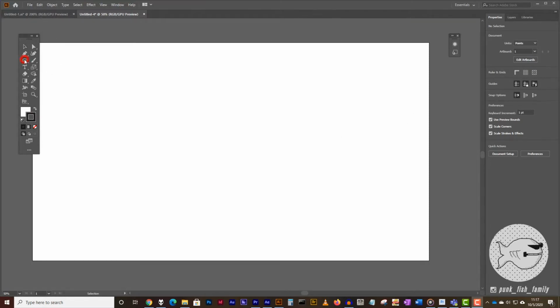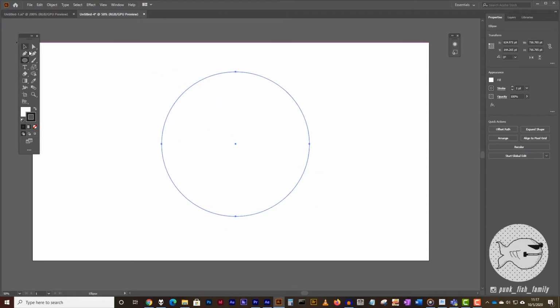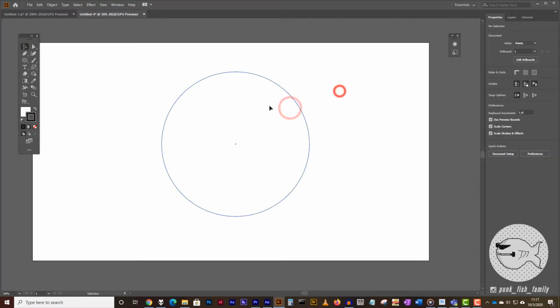I'm going to start off just by drawing a shape on the screen. It doesn't really matter what. This is really just for demonstration purposes. So I'm just going to take the ellipse tool and draw a circle. I'm holding shift down to maintain its ratio of 1 to 1, so it is a circle. All right, so there's my circle.